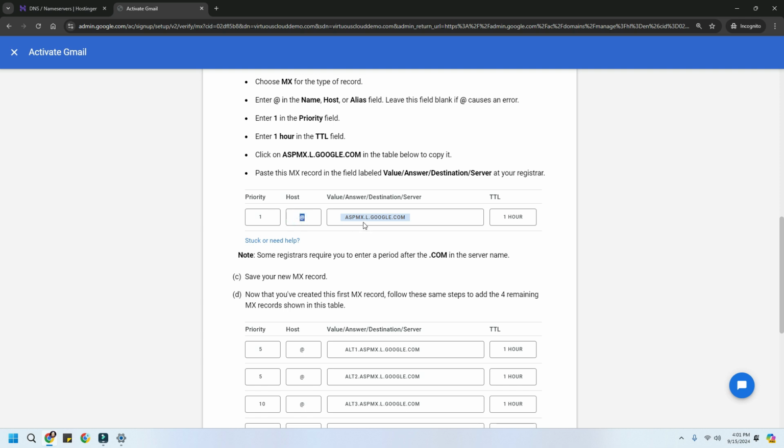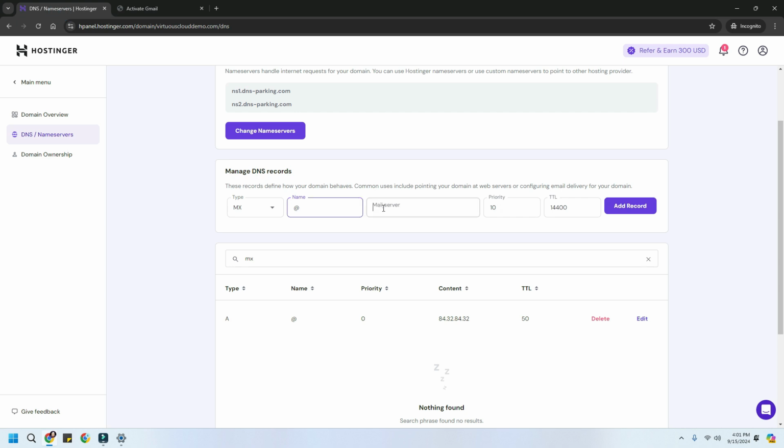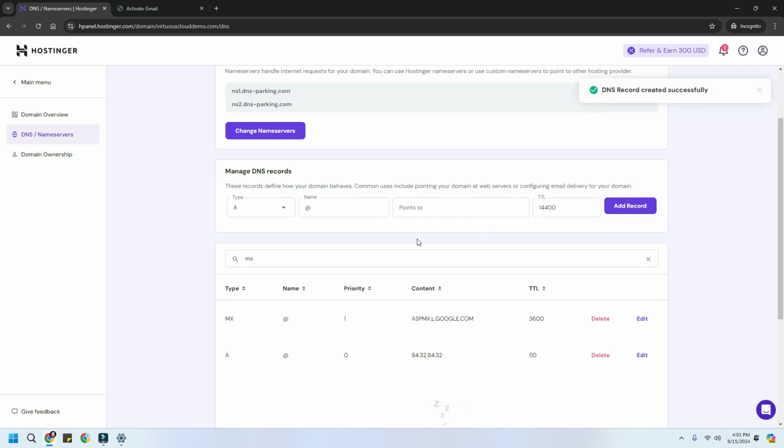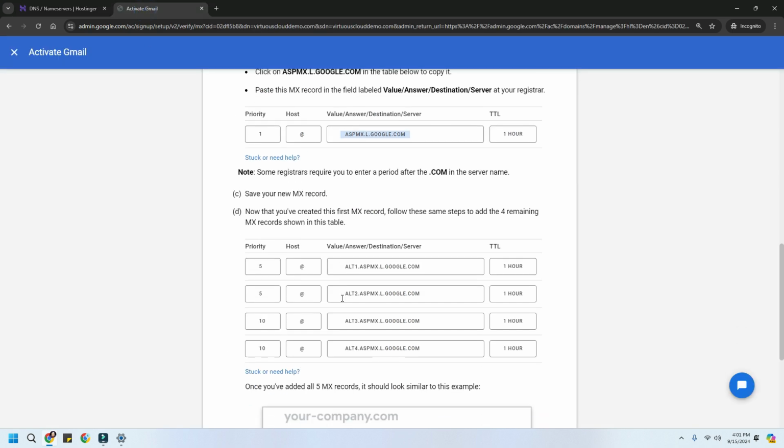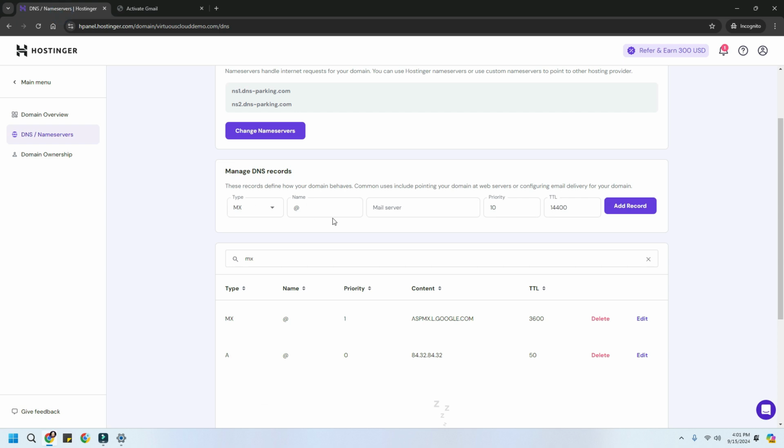For the first record we just have to copy and paste. Priority is 1. For hostname it will be either @ or blank, and TTL as suggested by Google is 1 hour, so we are putting 3600, which is 3600 seconds, again 1 hour only. You'll have to add all these 5 records into our DNS and activate our Gmail services.